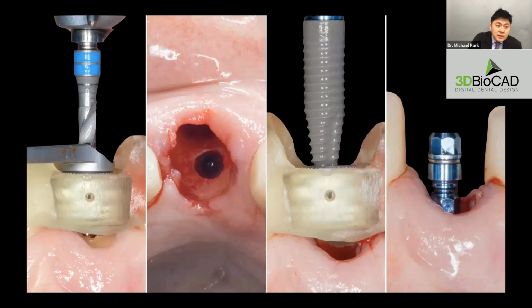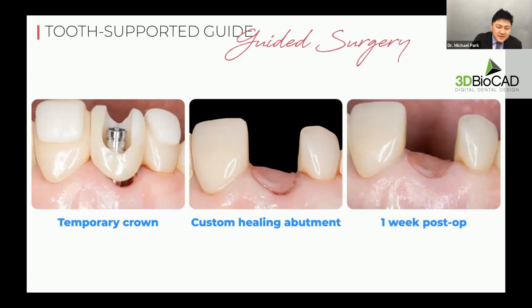So if you do the implant surgery this way, the implant gets placed in the correct position, and it's very stress-free because a lot of times when we are doing freehand immediate implant placement, there's always a little bit of anxiety, right? Because we're never sure if it's going to get placed in the correct position, but of course with guided surgery, we don't have that problem.